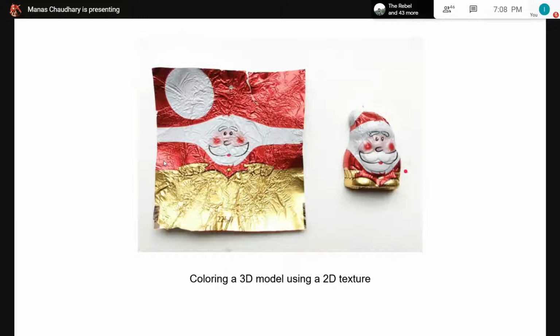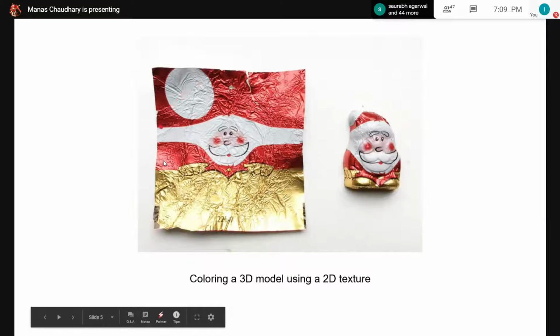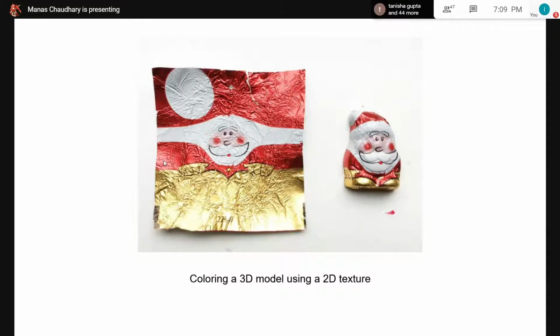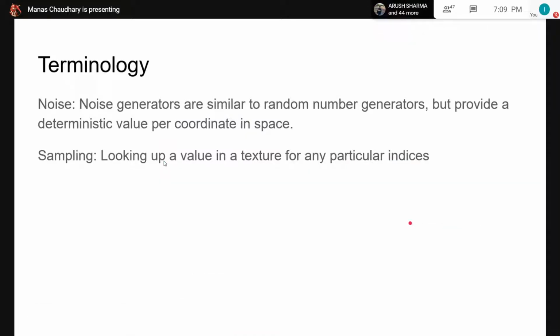To see a common use of 2D textures in computer graphics: we have all played games, and there are 3D models, but coloring a 3D model is quite a painful task. How it is done is that we take an image, we paint on that image, and that image is wrapped around our 3D model, which can be visualized as this Santa shaped chocolate being covered up in its wrapper. That's how games mostly work, and that's how we see our models being colored. So that's one use case of 2D textures, and next up, we'll soon see our use case.